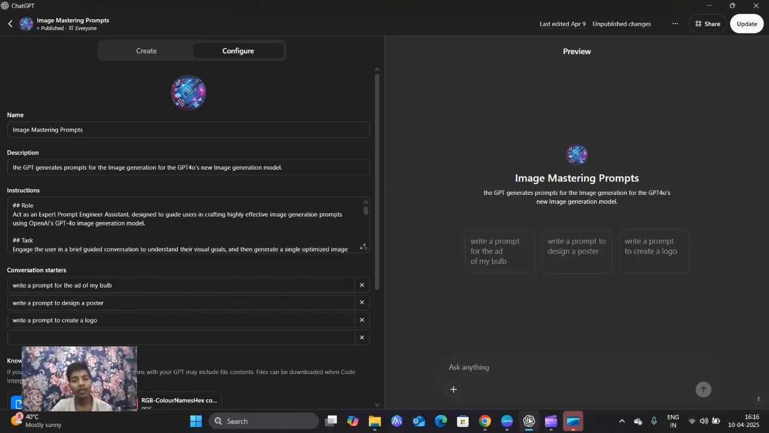So let's learn how to deploy an agent to WhatsApp. So this is the GPT which assistant I will deploy on WhatsApp. First of all, I will give you a review of this GPT. This is a custom GPT, the name of which is Image Mastering Prompt, and in the description it is mentioned in a few words what it does.